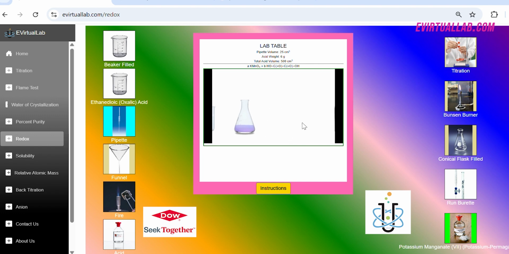We are now ready for the titration. So we click on titration. And it is set up once we click on start. So the titration has begun. So we will watch carefully until we have a color change.